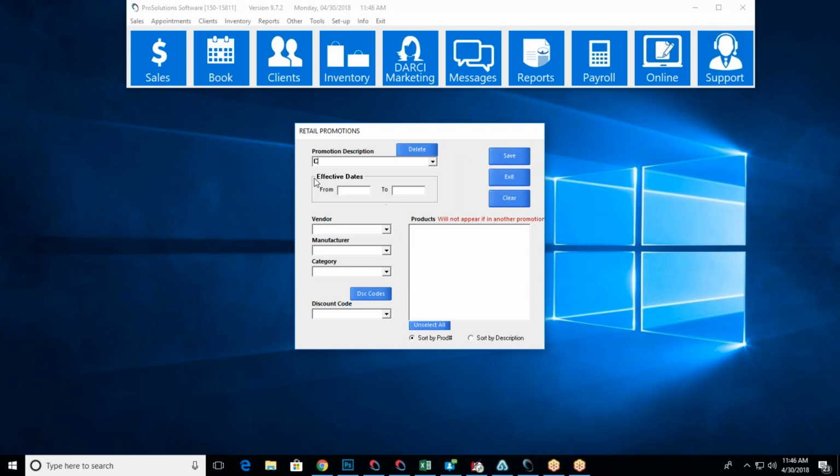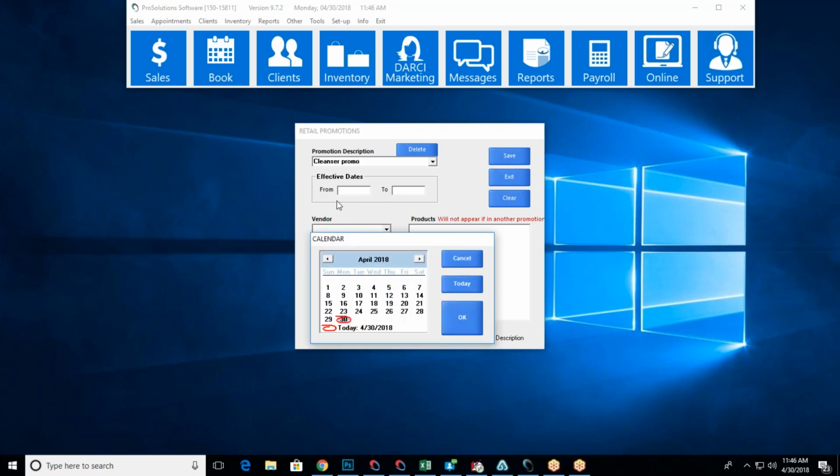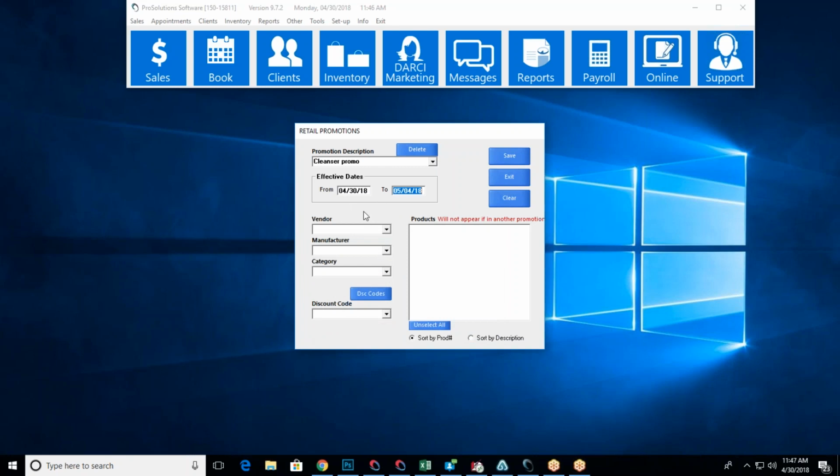Our promotion description, this one we're going to call our cleanser promo. We can name it anything we want, but I'm just going to say cleanser promo. And I'm going to say that this one is good from today until Friday. So I might say this week only, Monday through Friday, you're going to get a discount on our cleansers. I don't even know where my vendors are, but okay. Yep. So I go to my vendors, my manufacturers, and then I can choose my categories. So here are my cleansers. And there's this one here I've got checked. This is my New Height brightening lotion. I have multiple cleansers in there.